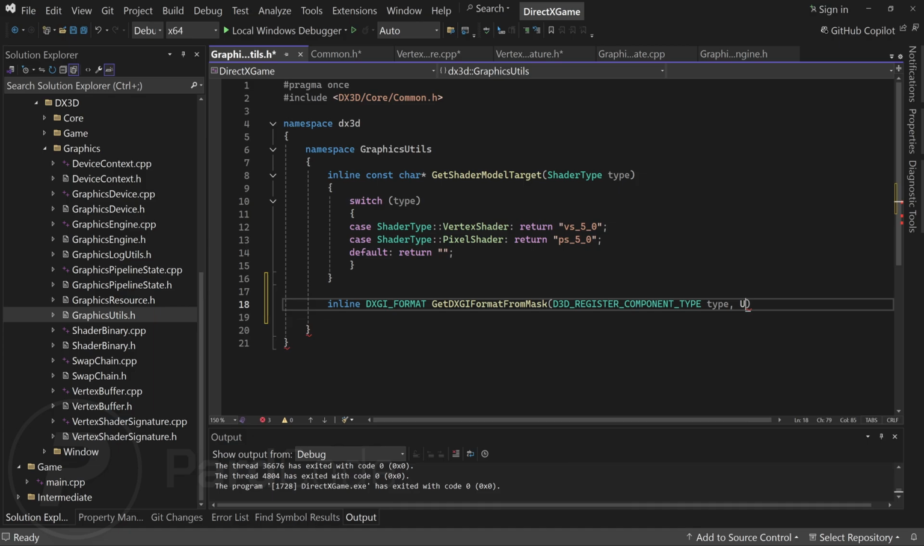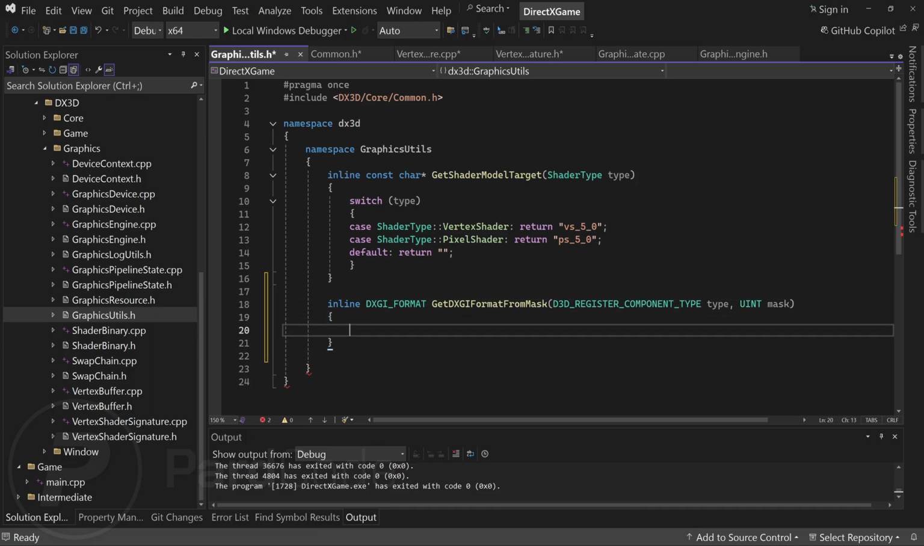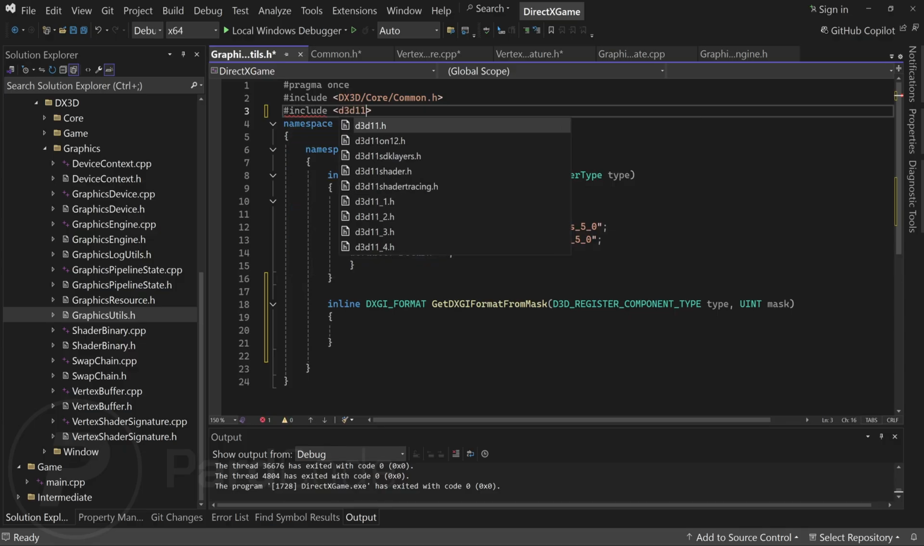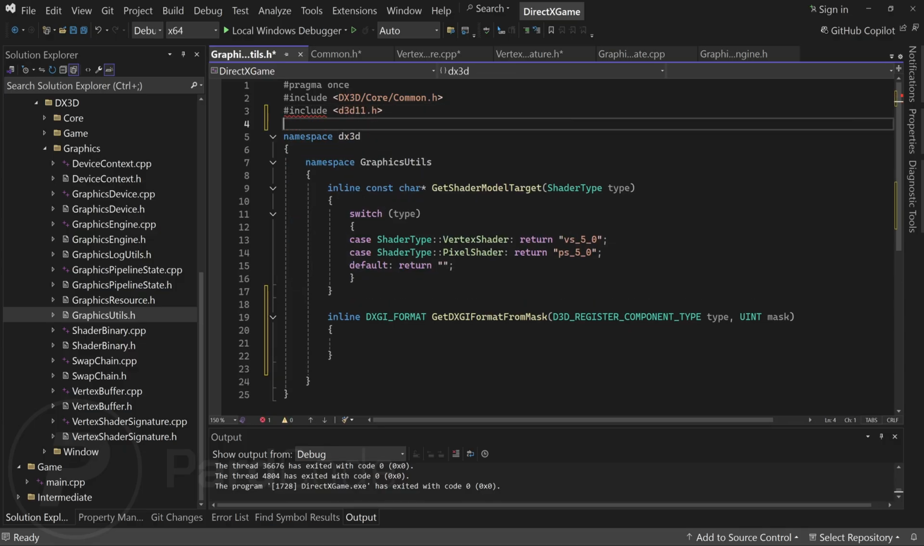The second required value is an unsigned integer called mask. This mask provides a bit pattern indicating which components are active in the attribute. For a float4, all four components x, y, z, and w are present and the corresponding bits will be set. Since we are using Direct3D specific definitions, let's include the D3D11 header file.